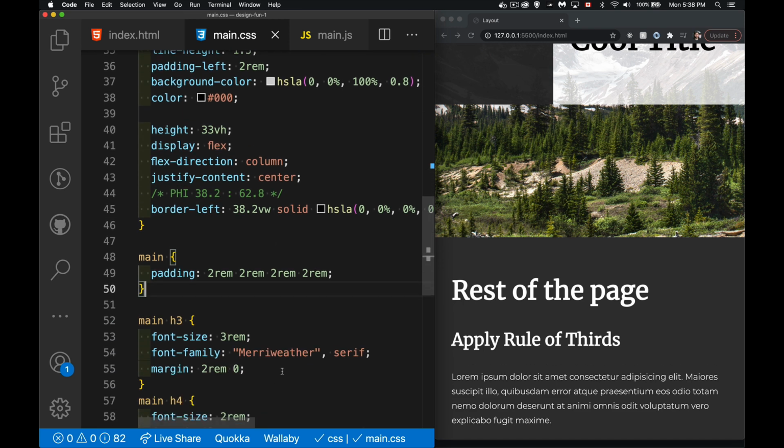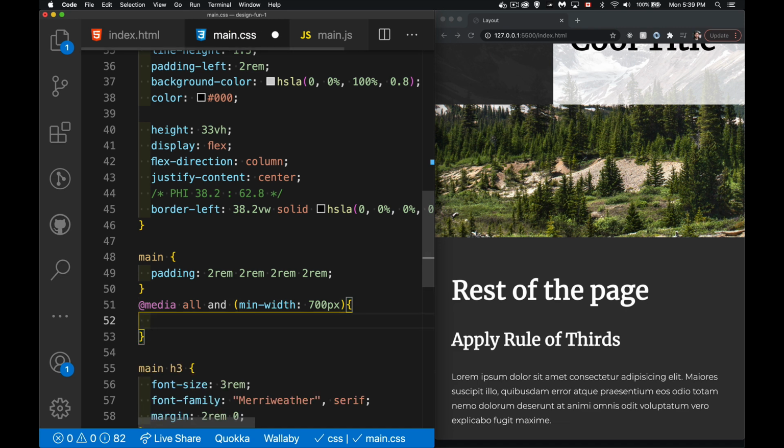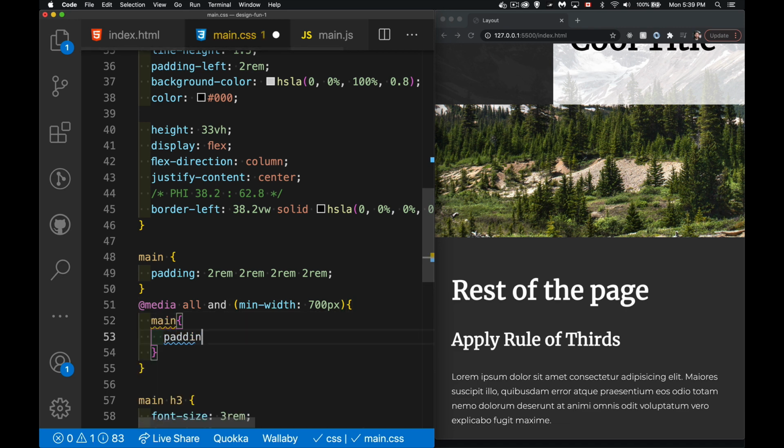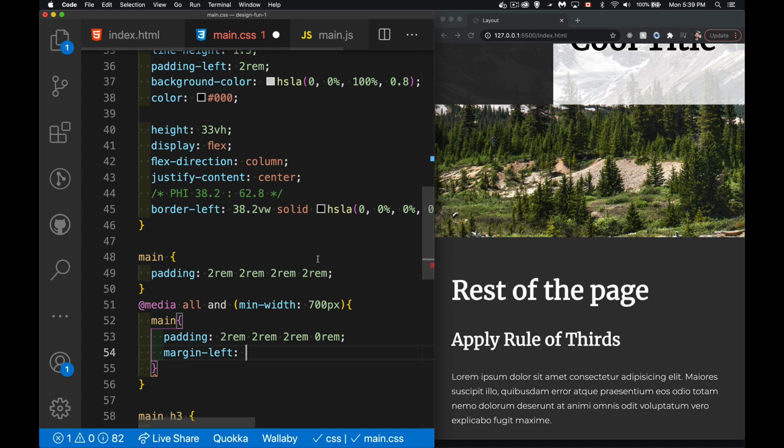So right here, my main element, this is my default amount of padding. I've got padding of 2 REMs on each side. But I'm going to set a media query where if my width is greater than, I'm just going to say 700 pixels, then my new style for main, padding is still going to be 2 REM on the top, right, and bottom. But on the left side, I don't need any extra space. The space is going to be created by my margin. So my margin left is going to be same as this. This is the value I'm going to use right here.